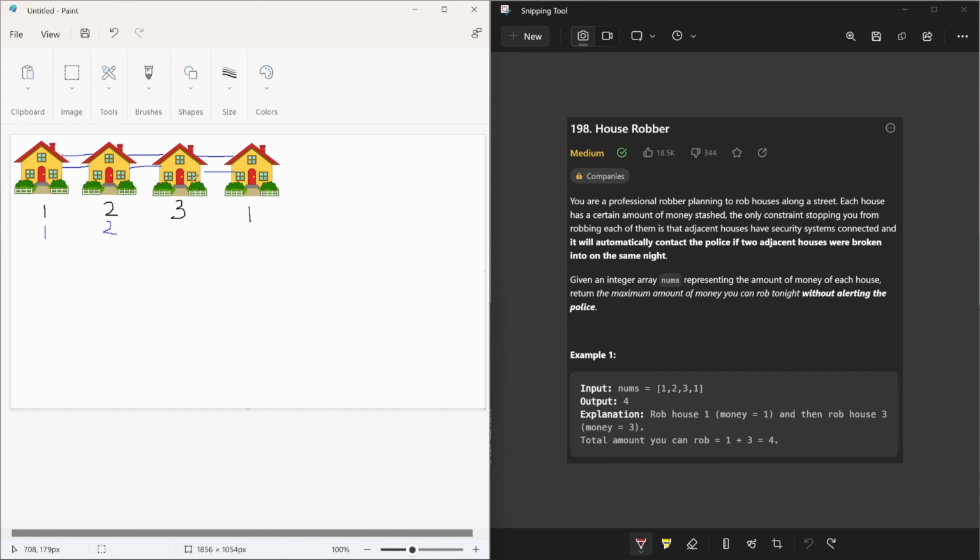So now we just do that for every house in the array. So the max amount of money we could rob ending here is 2. Now we go to the next house. The max amount of money we could rob from here is not 3, because we could also rob the first house. So if we rob the first house and also the third house, the max amount of money we could rob here is 4.